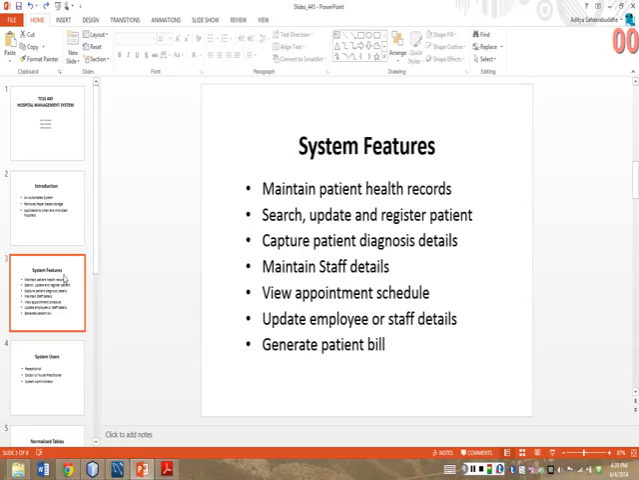Our system can store information of all the hospital employees like doctors, nurse practitioners, lab technicians, etc. Through the system, the doctors can check their appointment schedule. The system can also create a bill for the patients based on the treatments they took, the lab test costs, and the number of days they were hospitalized.